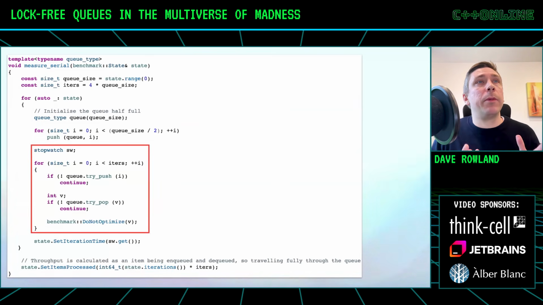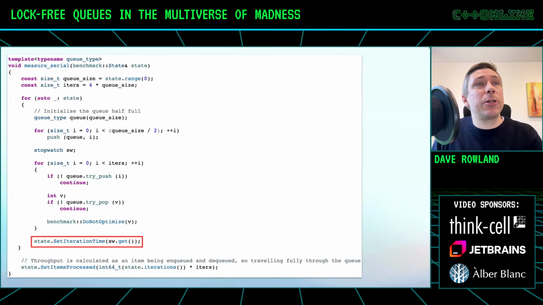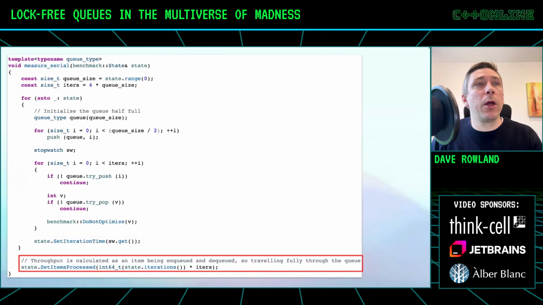Then we're going to do our timing. We're going to just push, pop, push, pop, push, pop 4 times around the queue, and then use std::chrono's steady clock, which is encapsulated in this stopwatch class, to time how long that took. That means we can set the iteration time to that duration. And then once we've got the number of items that were processed by Google Benchmark, we can multiply that by the number of iterations to get a throughput, a number of items that traveled through the queue per second.